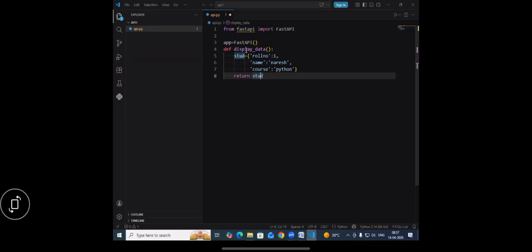You can directly use return stud and define the URL. At the rate app dot, what is the request method here? Get. App dot get, slash, and I'm writing the name of this URL: display.